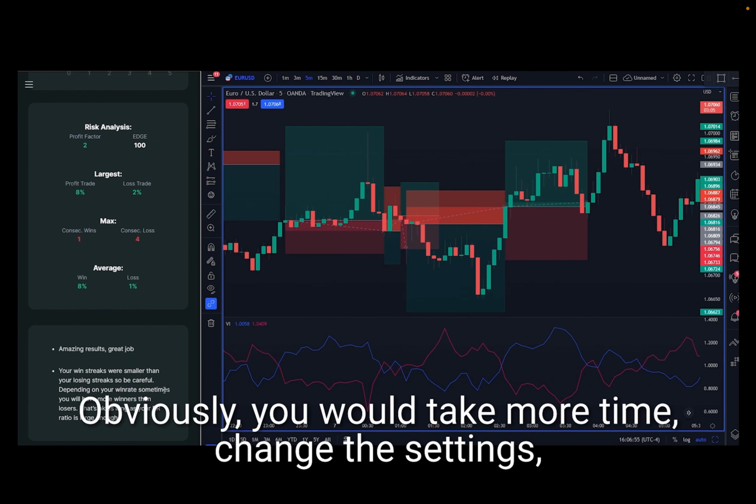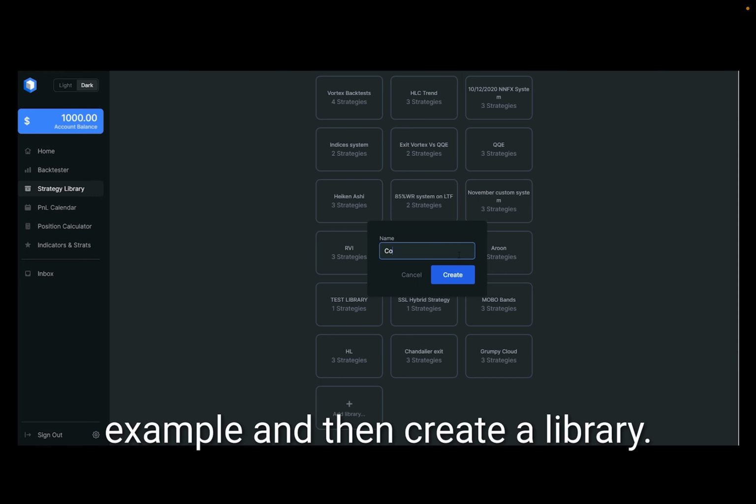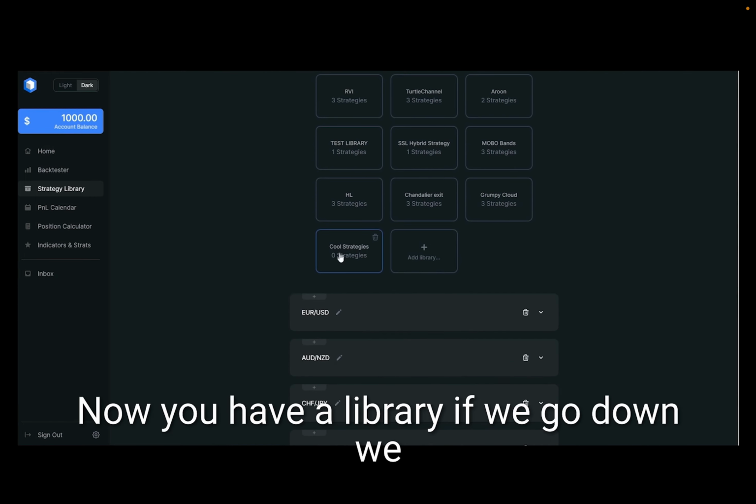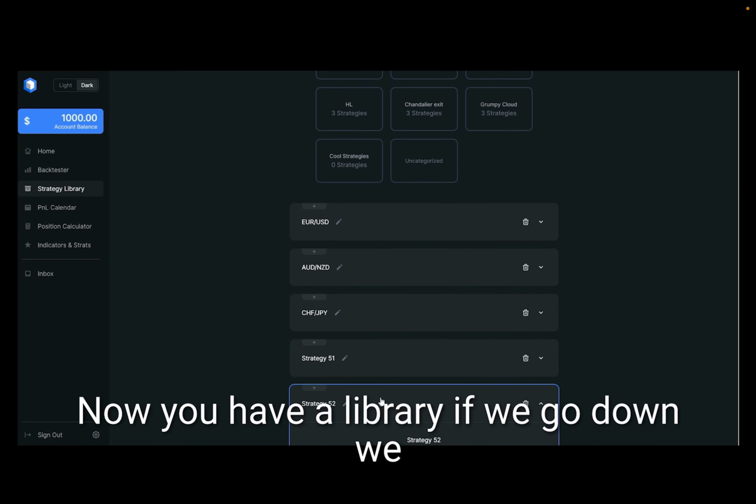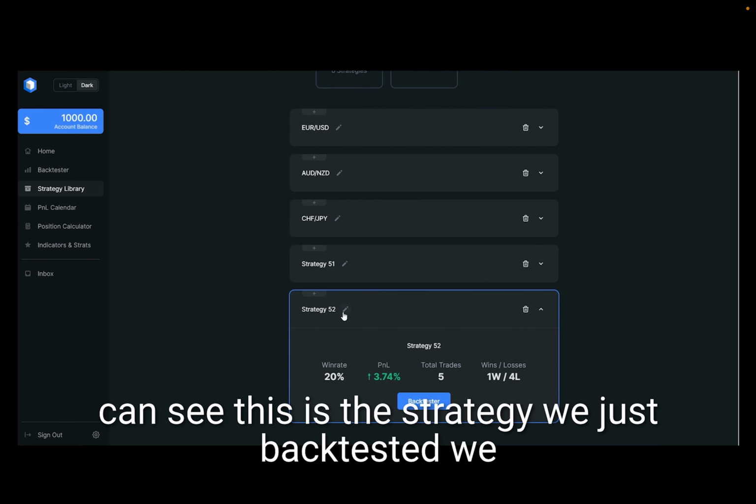Now, if we pull this over, put this in full screen, and go to the strategy library, as you can see, I have multiple strategies saved in different libraries. You can create a new library, name it whatever you like. Cool strategies, for example. And then create a library. Now you have a library. If we go down, we can see this is the strategy we just backtested.